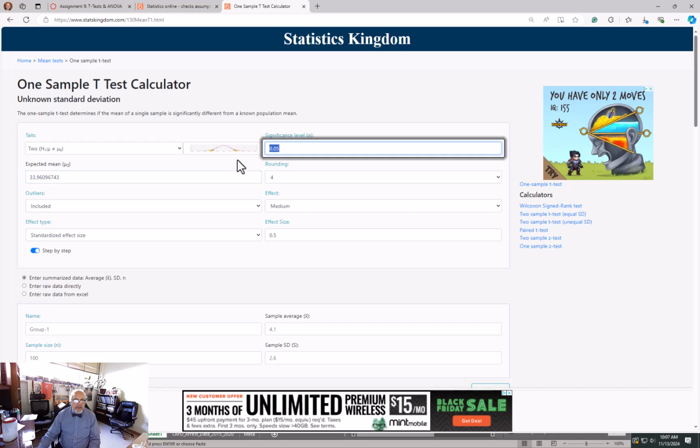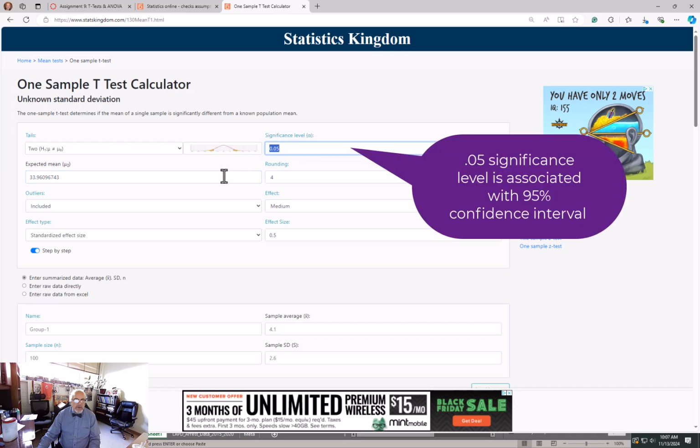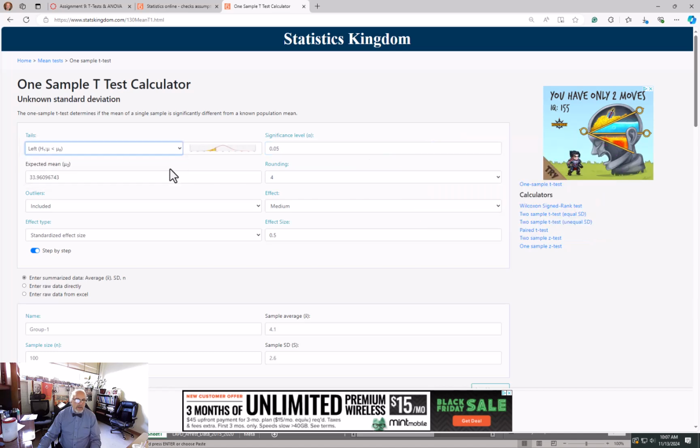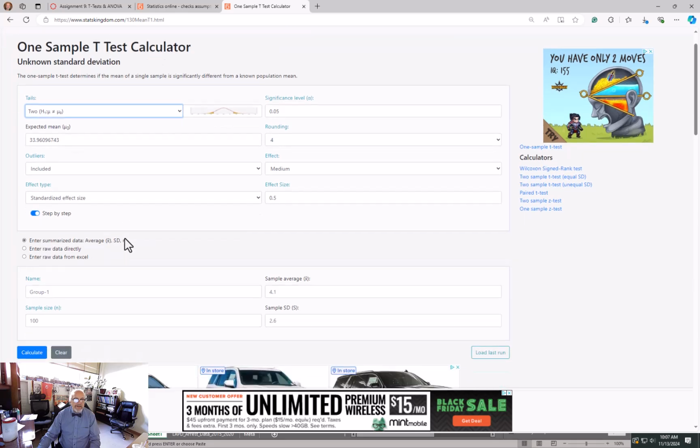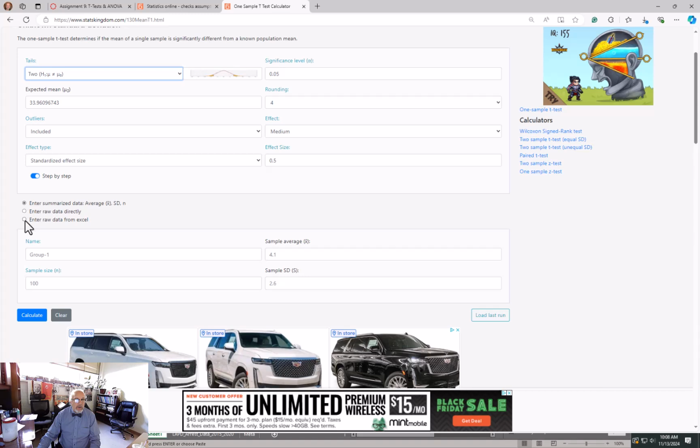We will leave it set at significant level because we want to be sure, and we'll leave it at two tails. But if you think that it's bigger or smaller, you want to check to see if it's significantly bigger or smaller than the other group, then you can change it to either a right-tailed or a left-tailed test. But we'll just do the two-tailed test, which asks, is the group that we're going to compare to the overall mean significantly different? And we're going to enter our data raw.